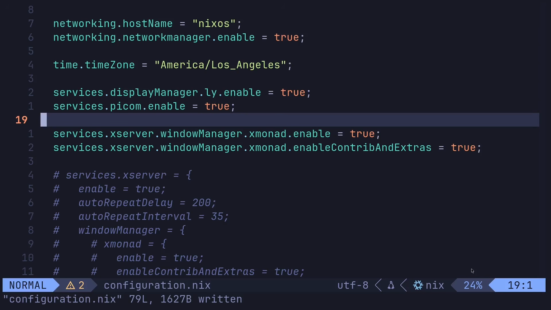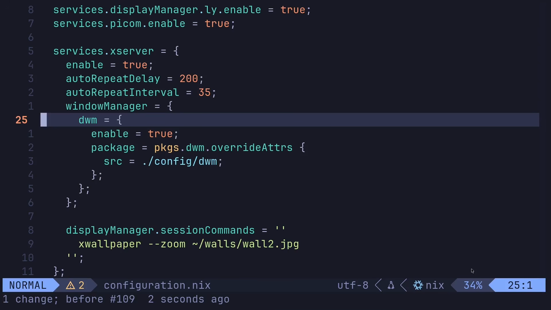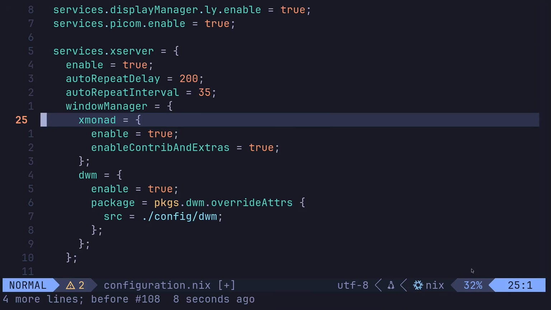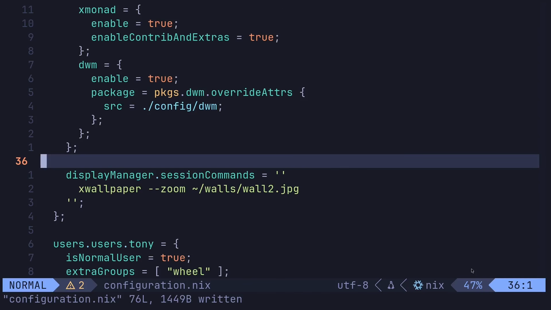And like I said, the way I'm going to do that is to simply put XMonad as its own set here within windowManager and define these attributes, enable and enableContribAndExtras, as true within the XMonad set, and we're good to go from there. One extra thing I do here on Xorg is I set the displayManager.sessionCommands explicitly, and I tell it to set my wallpaper like so. And this would be something similar to what you would put in an xinitrc type of file.